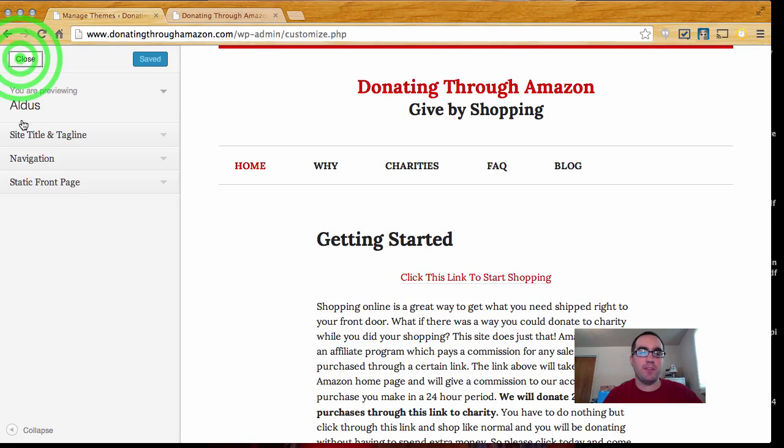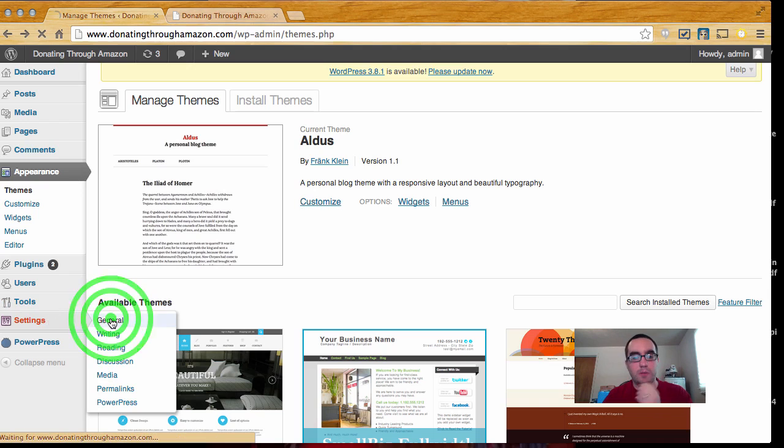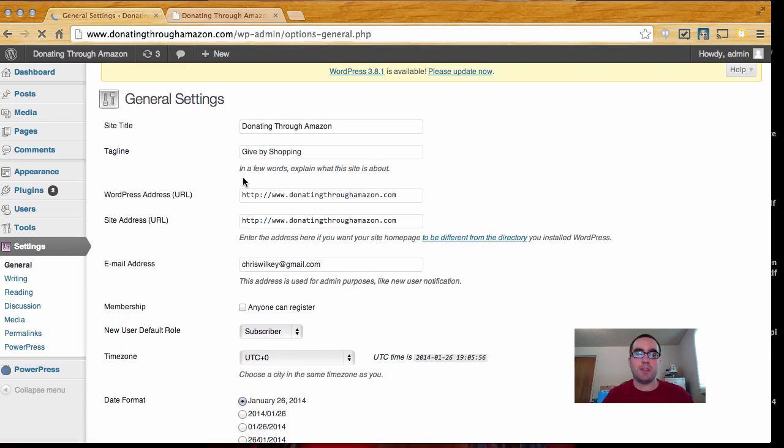So now that we have installed a theme onto our WordPress site, what we're going to do to really get started is put the basic information in for the site. We're going to show you a few different things here. General is going to be over here if we hit Settings, General. This is going to be the basic information.